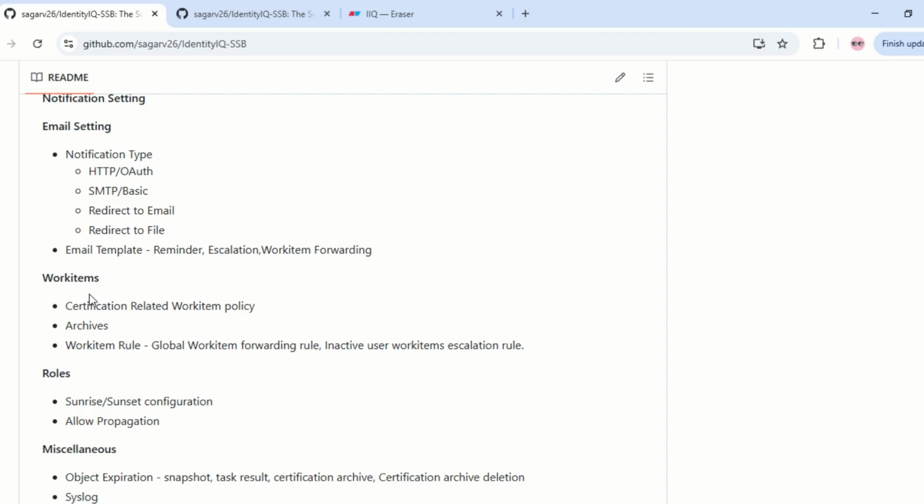Then you have roles, where you can configure sunset and sunrise dates. What are sunset and sunrise dates? Let's say when a user requests any role, and you want to configure sunset and sunrise, that is, if you want to assign the requested role on a specific date, and remove that requested role on a specific date, you can go for sunset and sunrise.